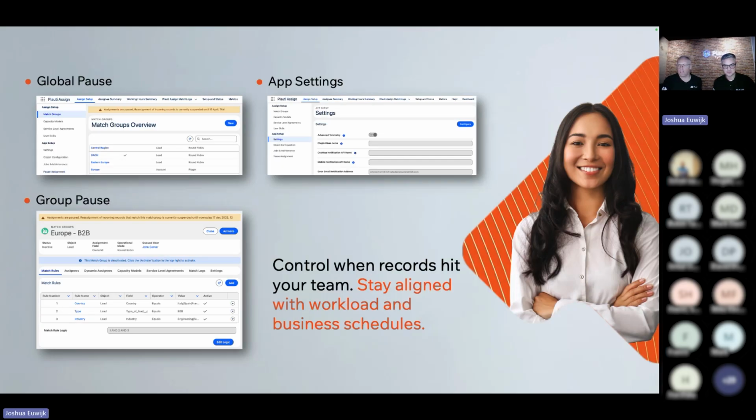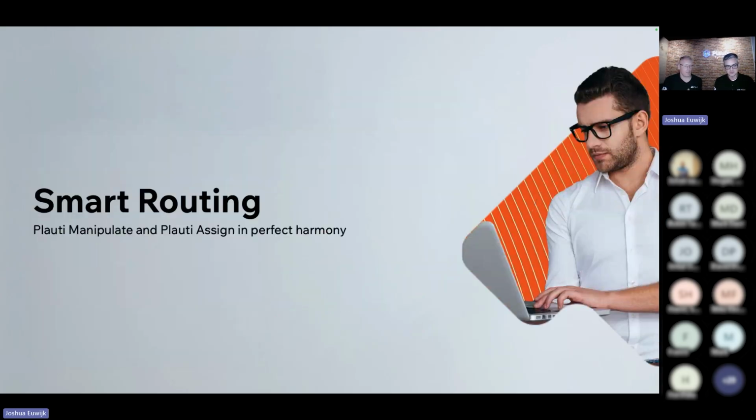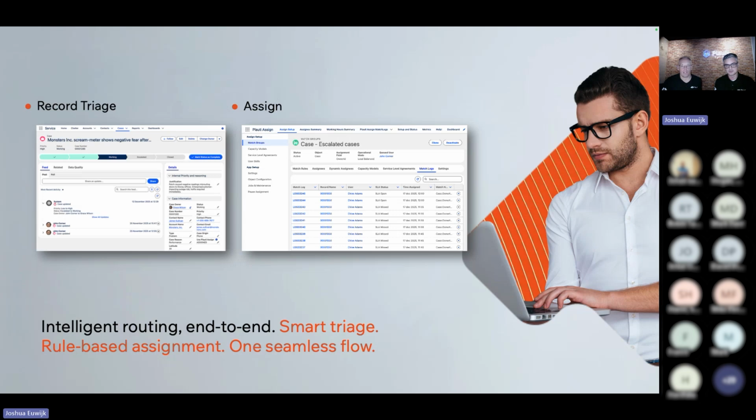Well, I think the other one we want to talk about is also on my plate. That's about smart routing. And what is smart routing? Basically, how we see it is that we have all those apps in our suite. And for Assign, for example, we got some questions from customers: are you going to add AI functionality, capacity, features to Plauti Assign? And then we thought, yeah, okay, that's something we can do.